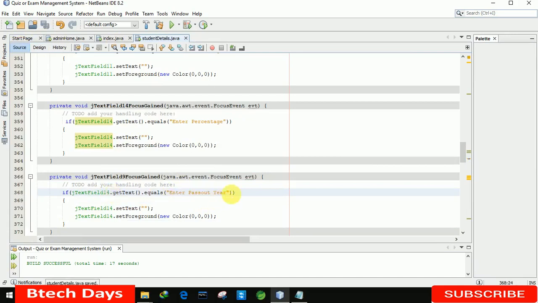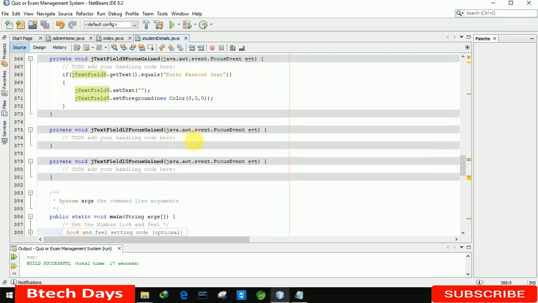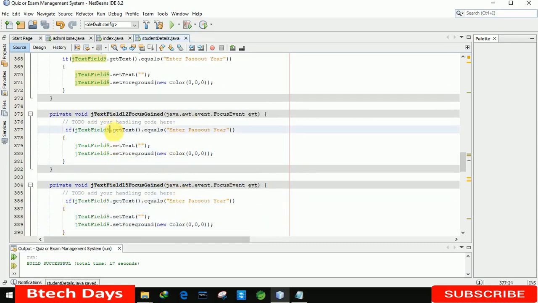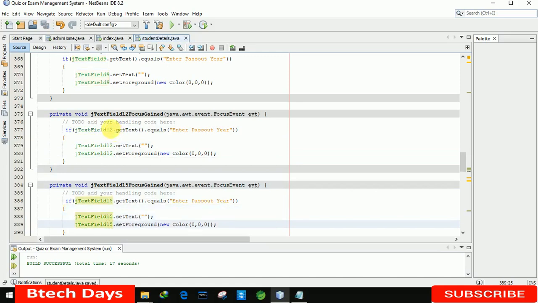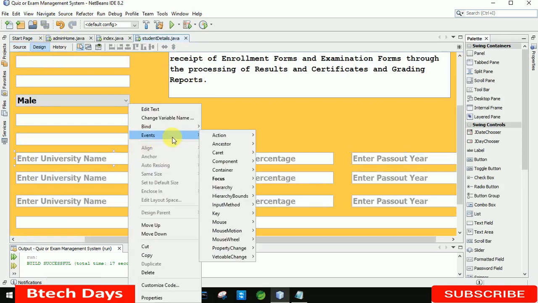This was field 9, so I'm writing 9 here. Let me copy this and paste it in two more places. Again we need to change to 12, the JTextField 12, and this one is 15, and this one is for 15. You can see the focus gain code is written.